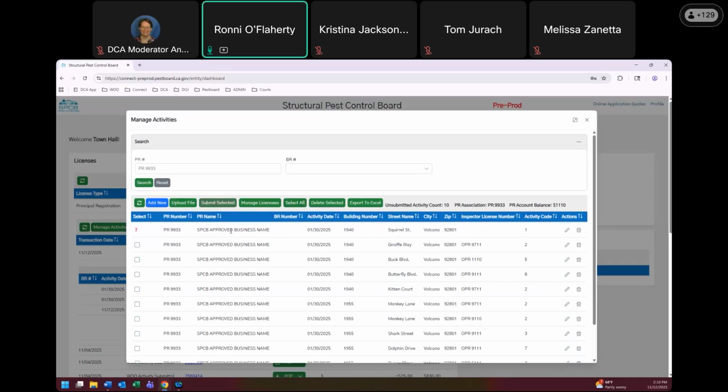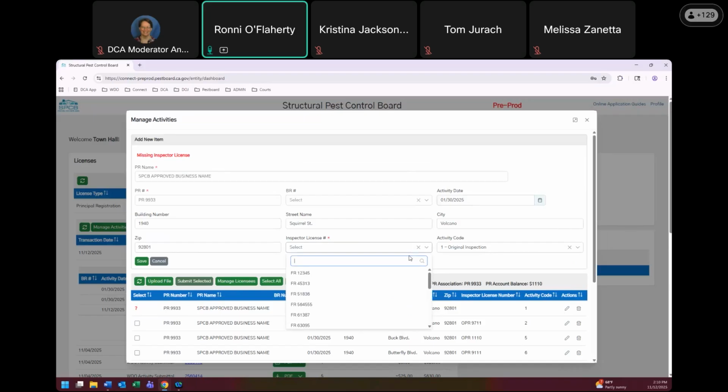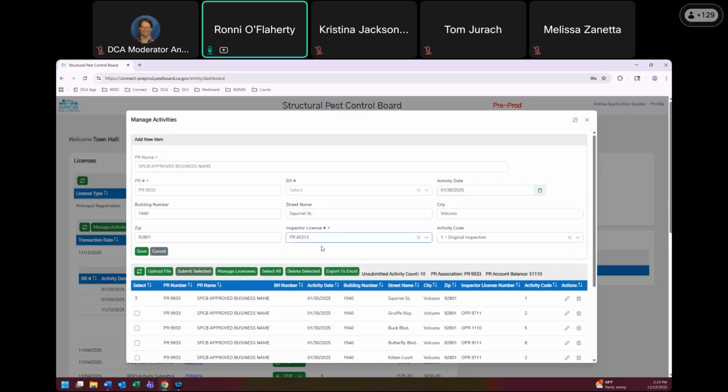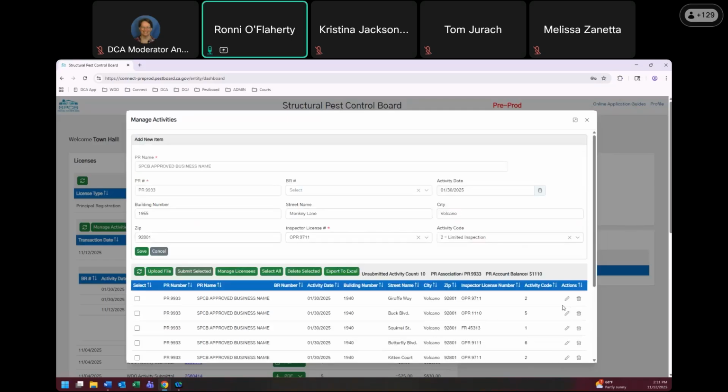So what you do in that case, or if you see a mistake on one of the activities when you're reviewing it, you can click on the pencil over here, and that allows you to edit the activity. When you come in here, it tells you exactly why there's a question mark next to the activity. In this case, we're missing the inspector's license number. So we have the opportunity to come over here and select an inspector's license number. Now there's nothing in red up here, so we know that the activity is complete. And we can click save. And there's no longer a question mark next to that activity. It can now be submitted.